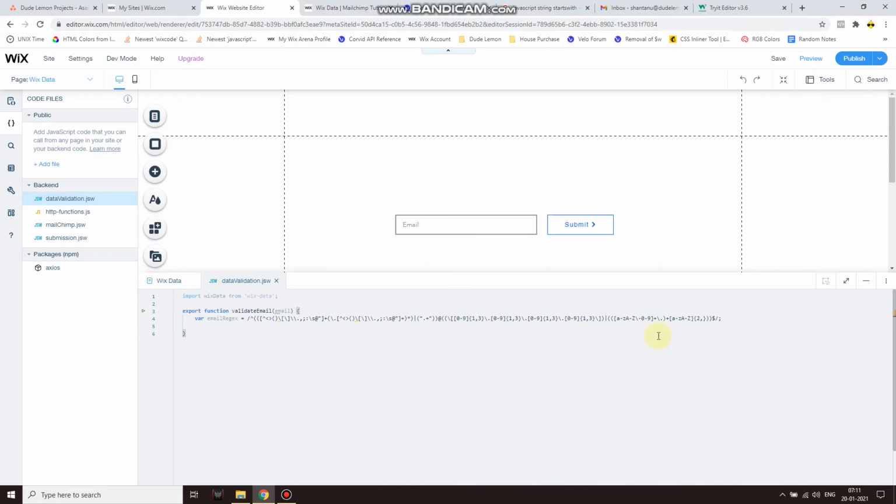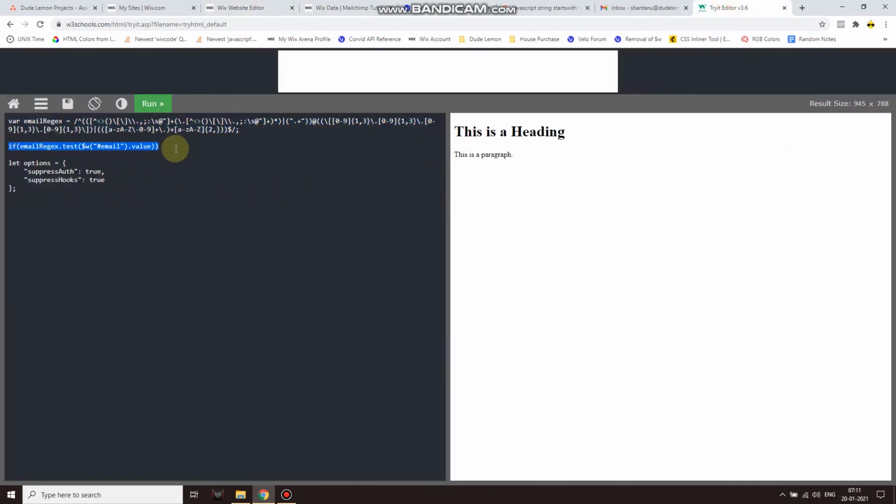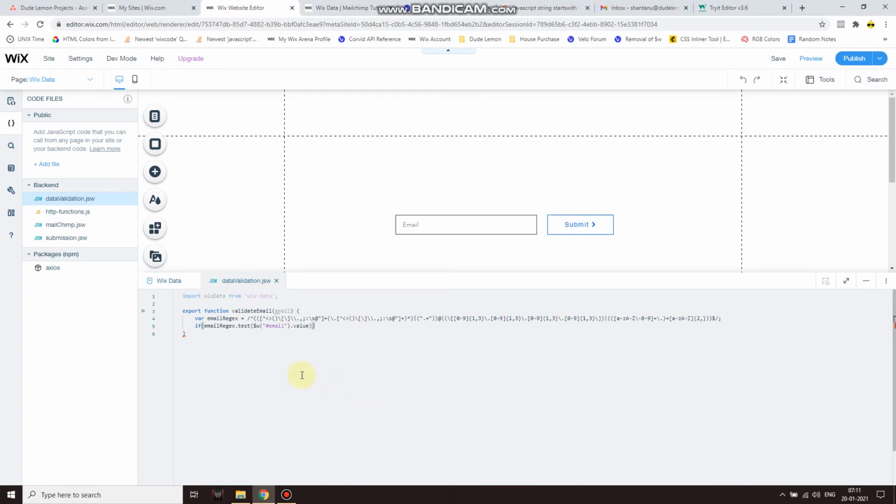Now, let's test this regex using this function over here. If emailRegex.test and then the string value which is passed from the front end is true, then we proceed with the data entry, insert into database. But if it's not true, I return an error message: email is invalid. And this is just one way of doing it. There are many more ways you can do this.